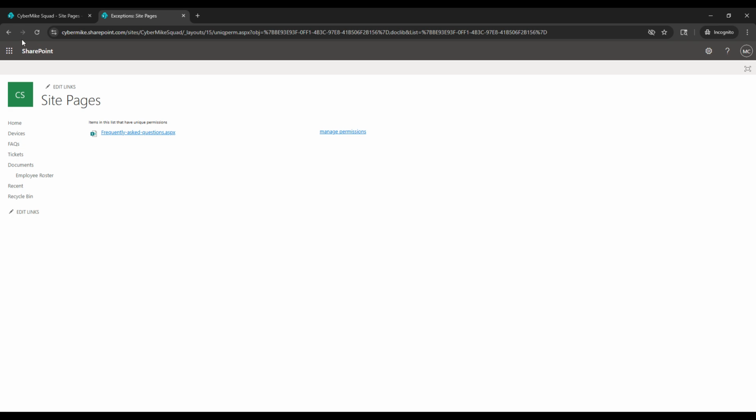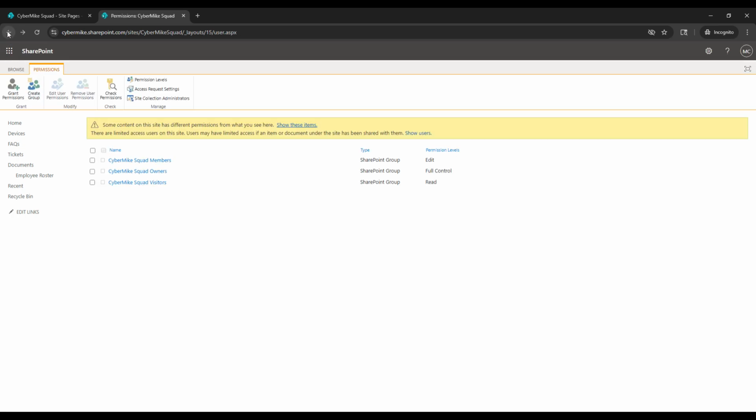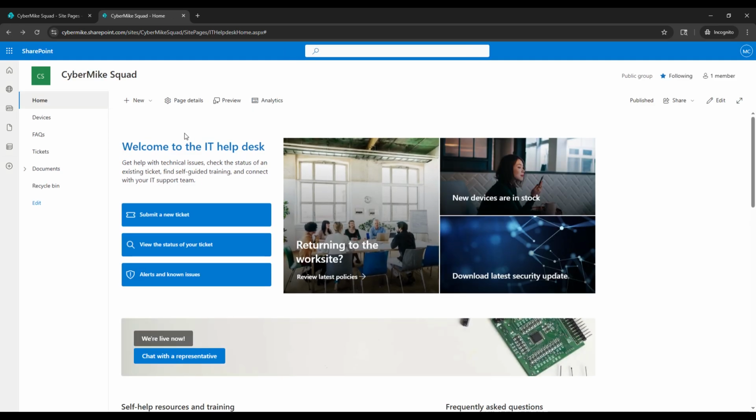So oftentimes if you have a site that is used by a lot of people, there's going to be unique permissions all over the place. And it's going to be very challenging to try to manage. So that's why I'm trying to drive home the point with you guys. Do not allow people, or do not do it yourself, where you're setting individual users in files and folders. Always use SharePoint groups. It's going to make your life so much easier.